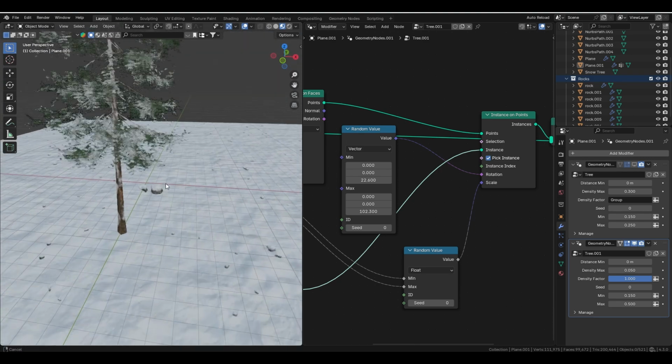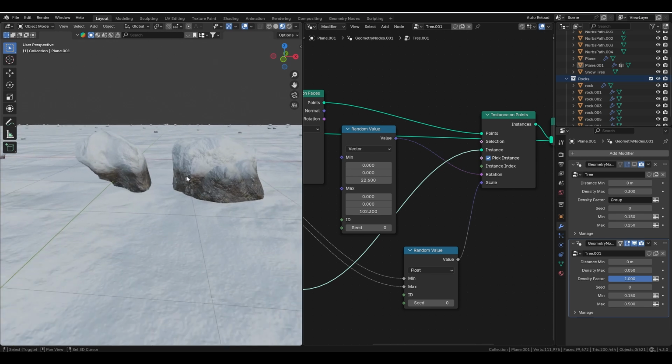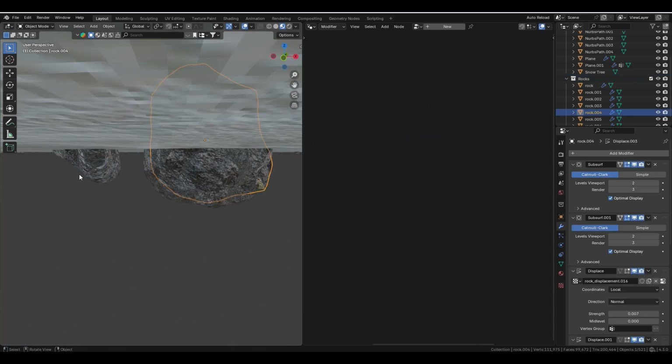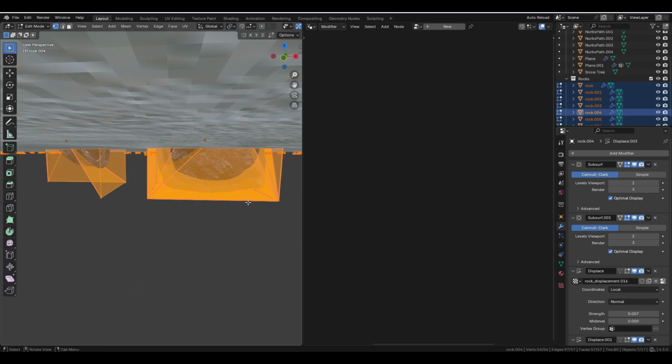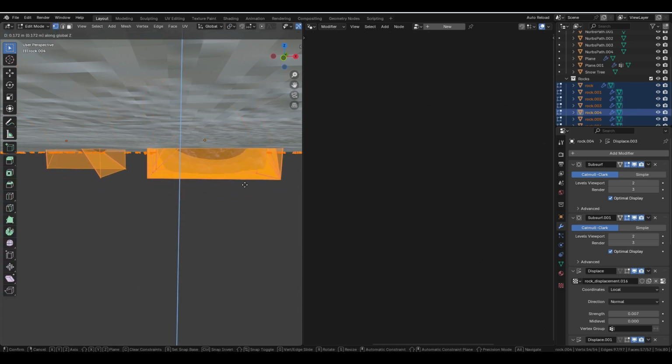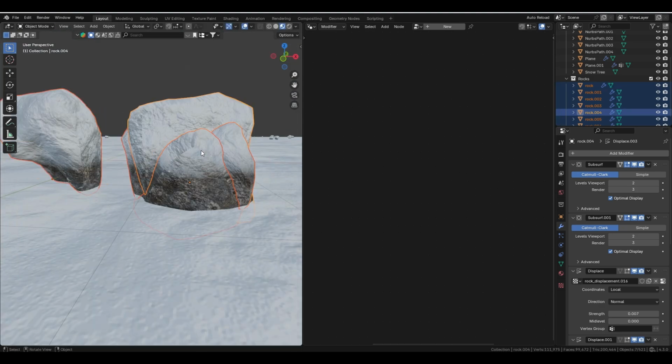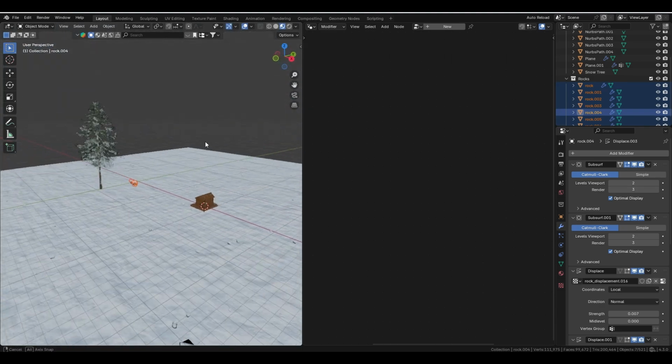What that means, yeah, I have my rock here, but you can clearly see my origin is center of the rock. I'm going to select these rocks and then in edit mode, I'm going to bring it up. So likewise, I can bring my origin to the bottom of the rock. See, like this. Now I have a rock.